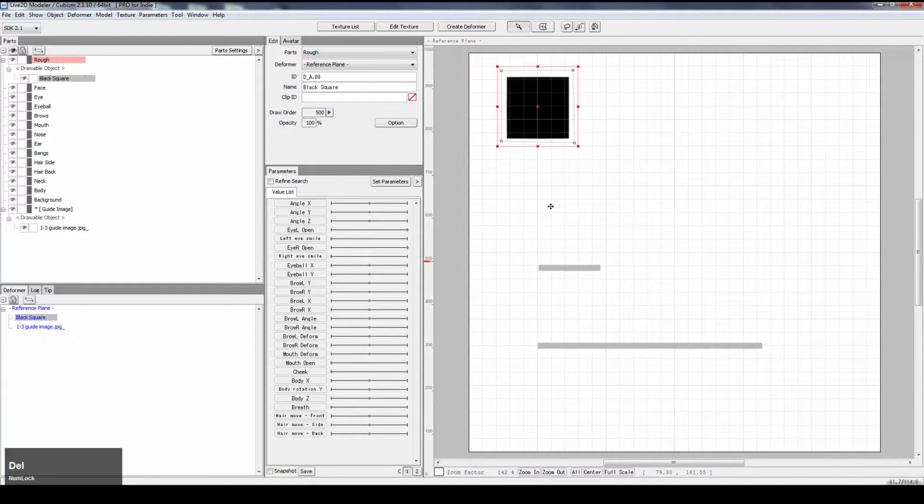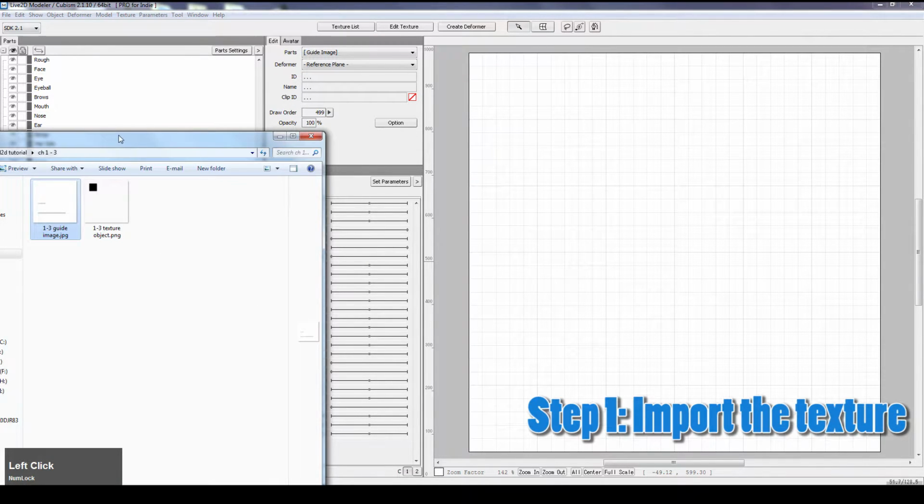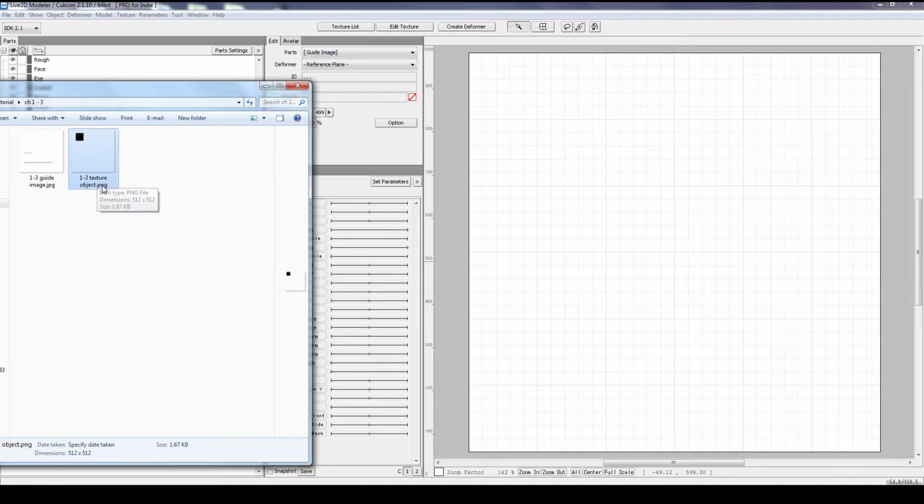So I'm going to delete the stuff that is already in. And now my whole project is clear. Open your folder. Download a folder, and you should see two files. One is called 1.3 texture object, one is called 1.3 guide image JPEG.